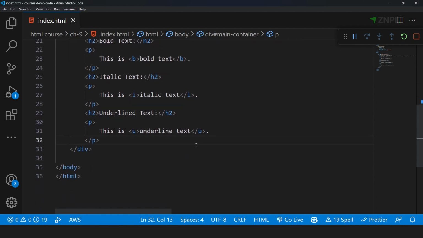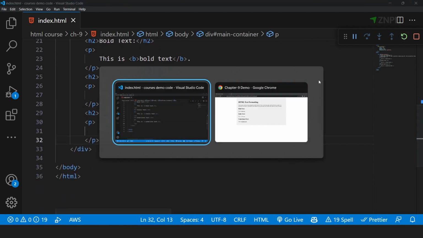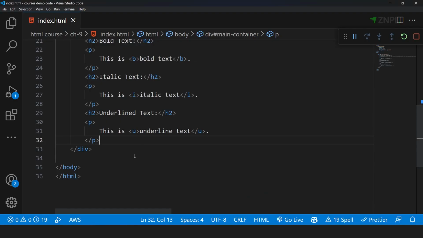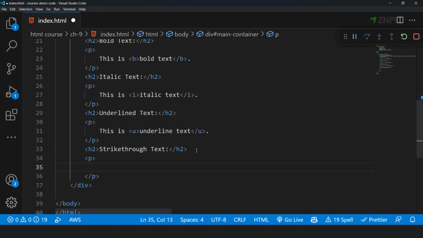Now save the file and open it in the browser again to see the output result. See, here is underlined text inside paragraph text line. Let's go back to code editor for another example. For this example, let's again give it some subheading using H2 element, for example strike through text.